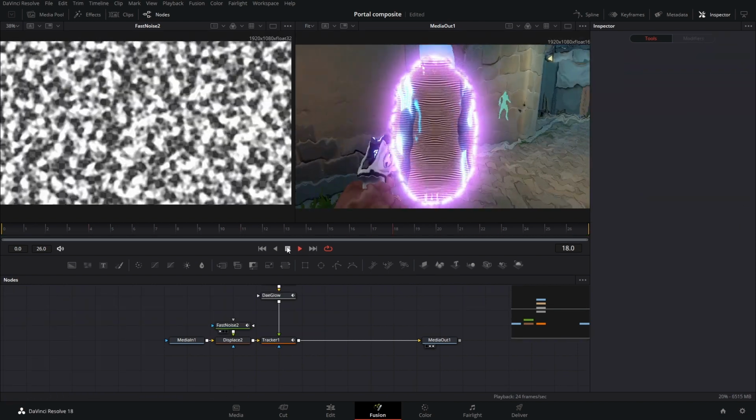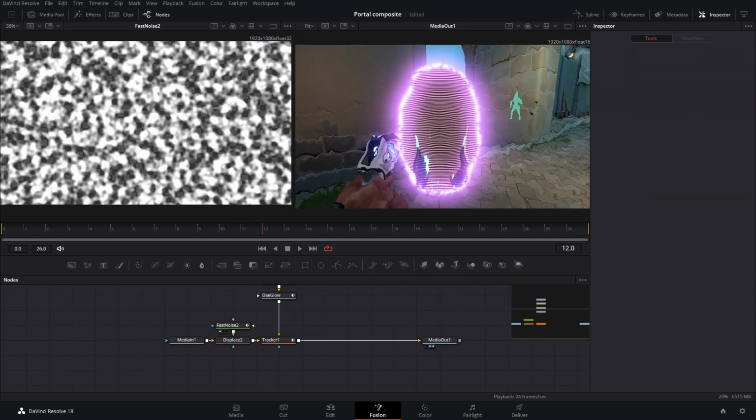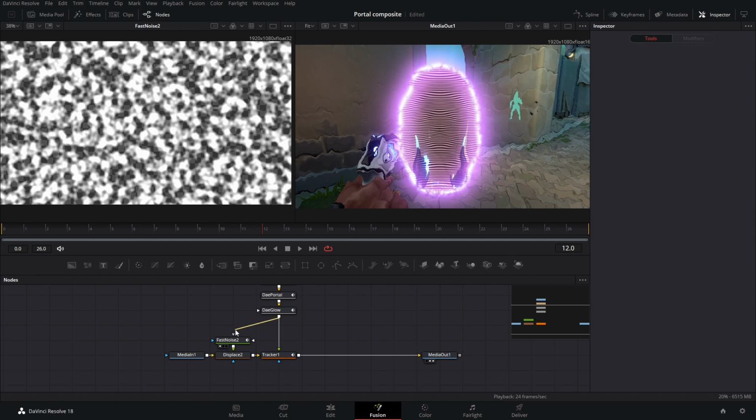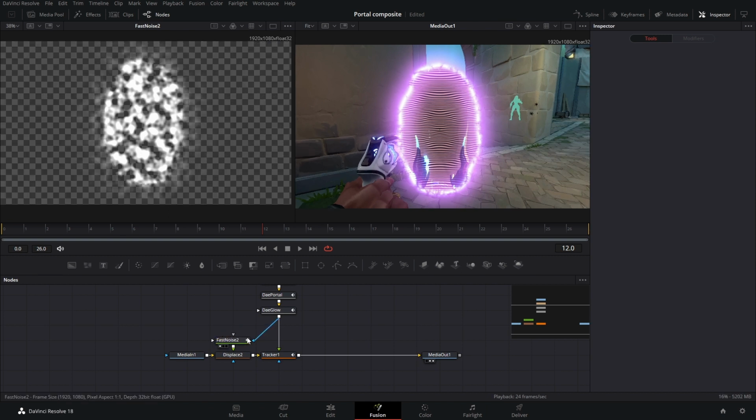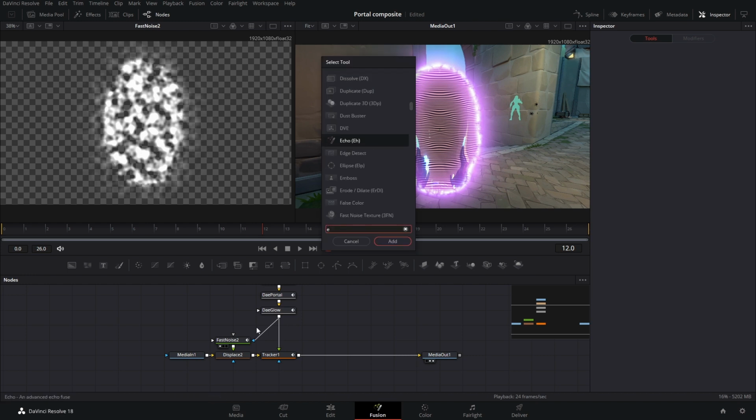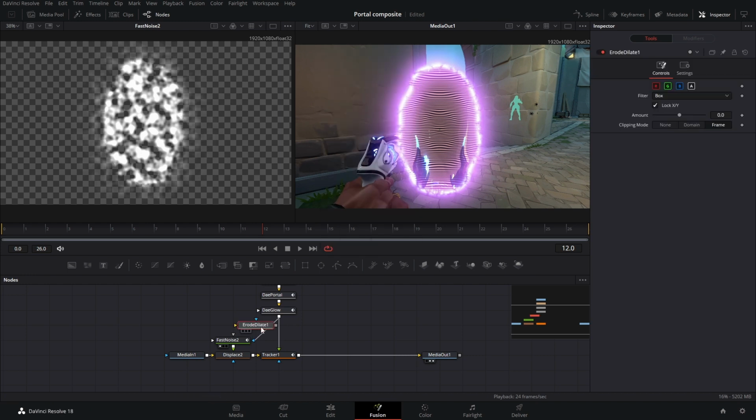The only problem with this is that the displacement is happening everywhere, but we want to keep it kind of local to this portal. So we can take the output of our glow and connect it to the blue arrow of our fast noise. And now it's kind of covered up. So we have to add an erode slash dilate. And if we bring this up a lot, we're going to make it 0.2.